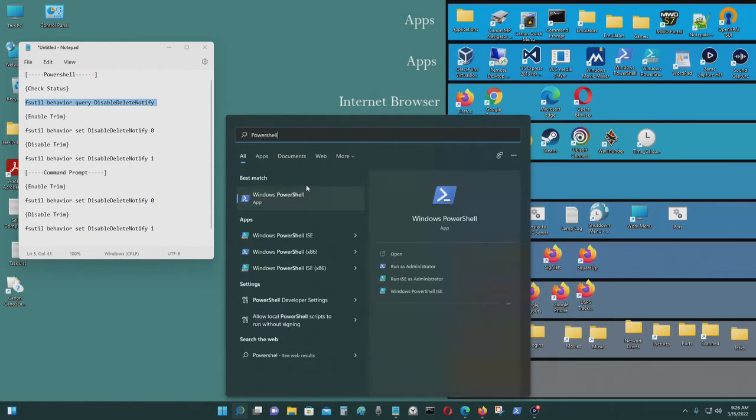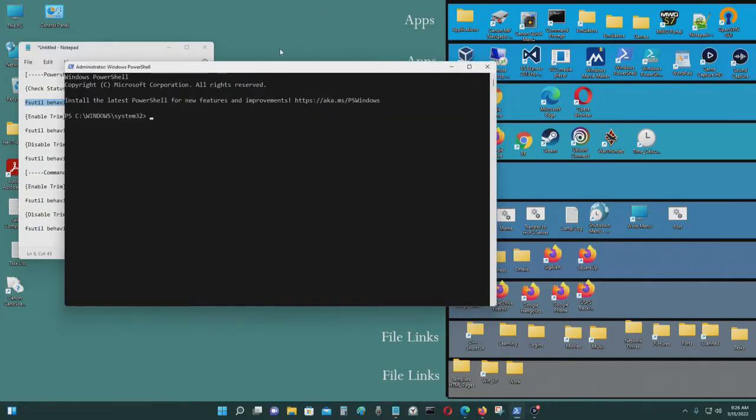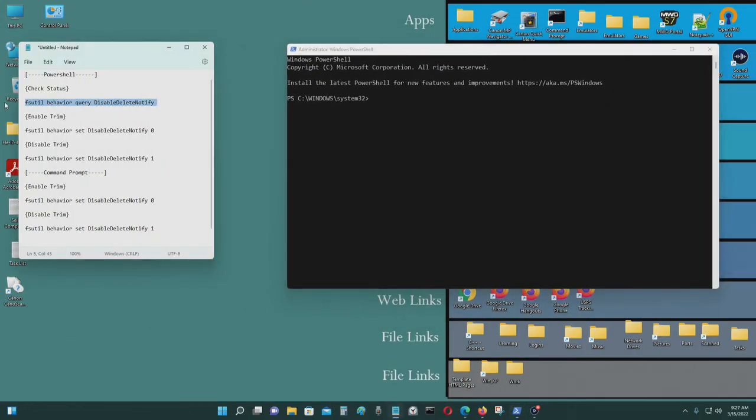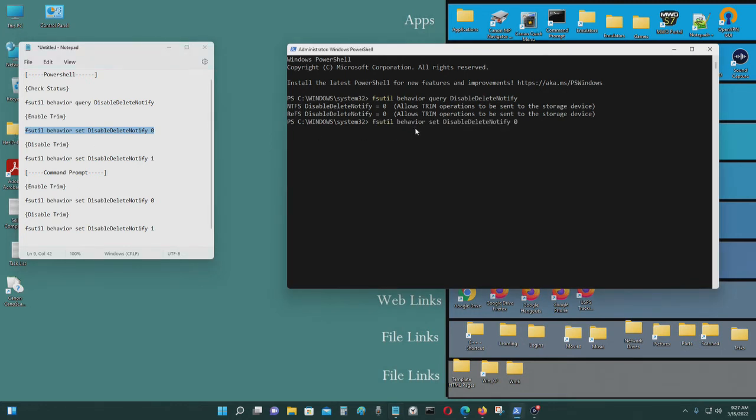So it's PowerShell. We're going to use PowerShell. Run it in administrator mode. Right click and click on run as administrator. Yes. Just type in the following command, or just copy and paste it here. I'll leave all this in the video description. So as you can see, it's fsutil behavior query. Query means to check status. So yes, it is enabled on my computer by default. But if it isn't enabled, you just go here and type in this command.